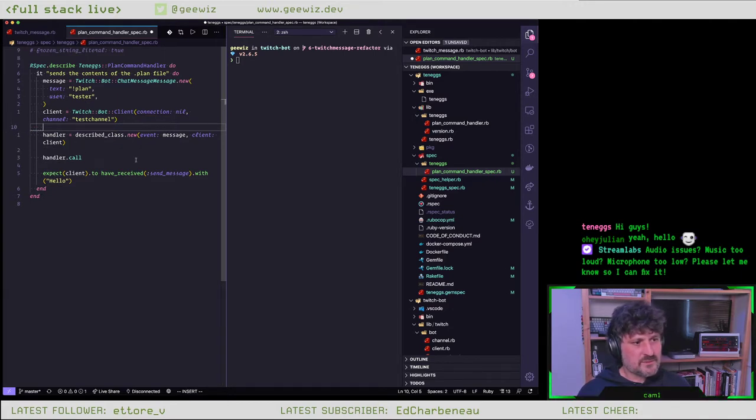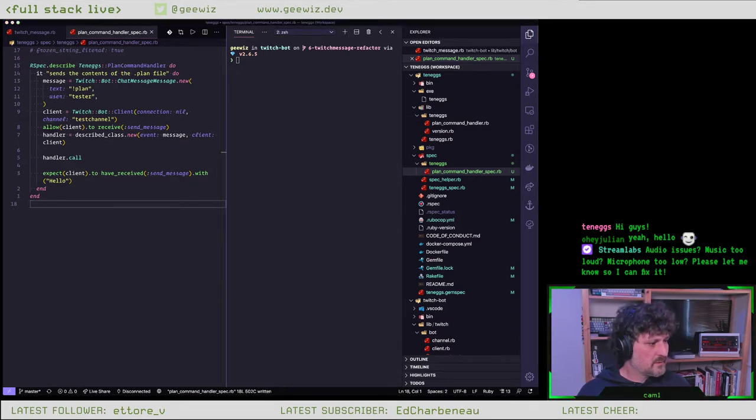And in order to test if the client actually received the sent message from our plan command handler, we need to instrument that. Allow client to receive send message. That's enough. So that should do the trick. Let's see if that works.